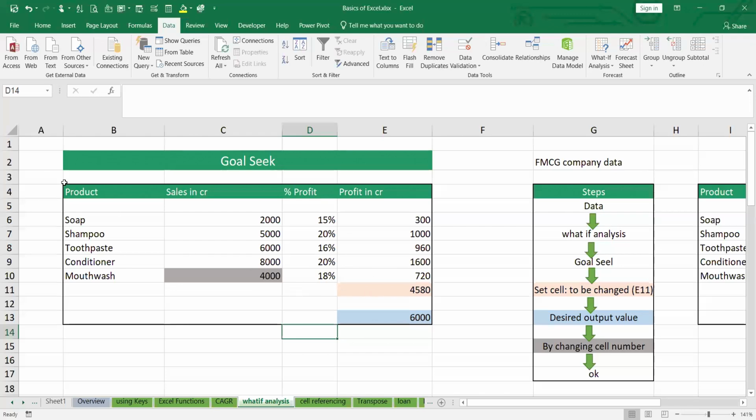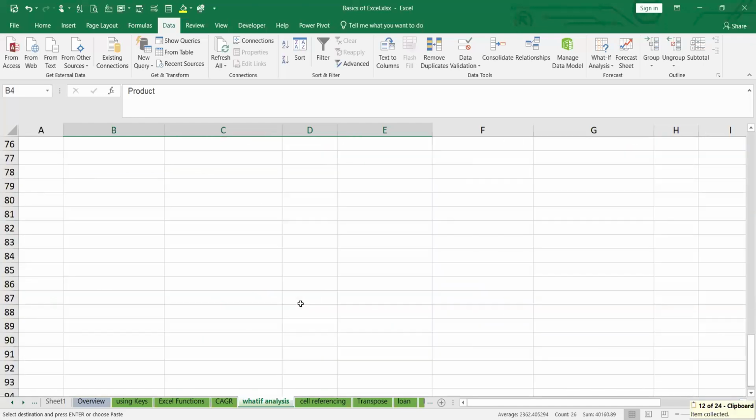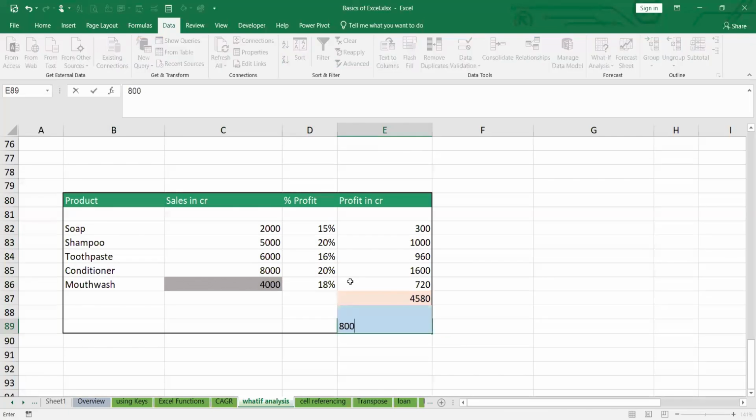We'll do it one more time. For that, you need to copy it, then only you will be able to see that. I'm copying it here. Now, rather than 6,000, I want it to be 8,000.